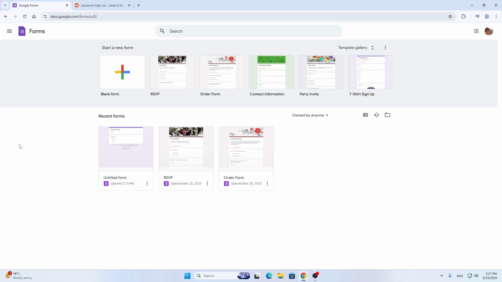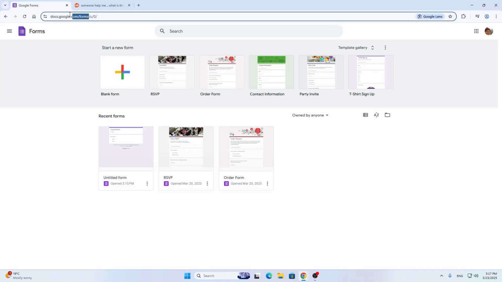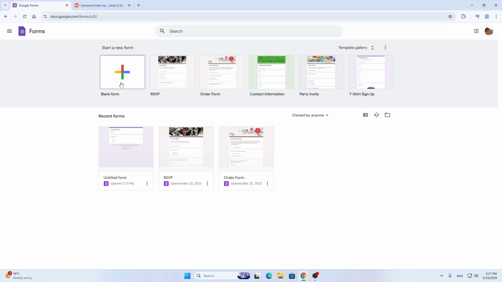So first things first, you're going to be opening up the official Google Forms website right here, docs.google.com/forms. This is the main URL that you want to open up. Once you have opened it up, you'll be greeted by the main page. In the main page, we can get started. First things first, in the upper right corner, we can get started signing up for an account.